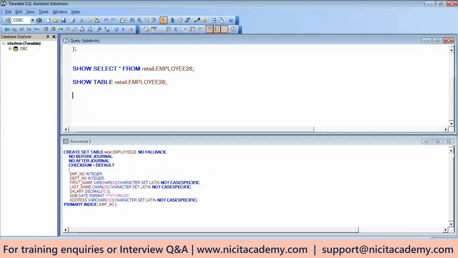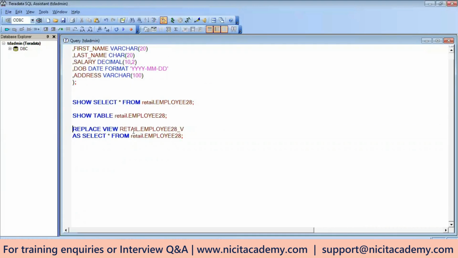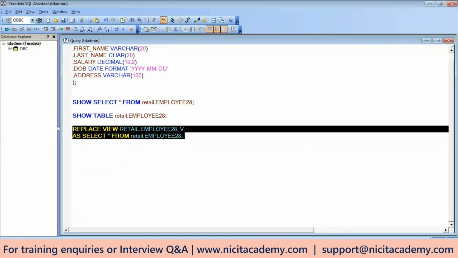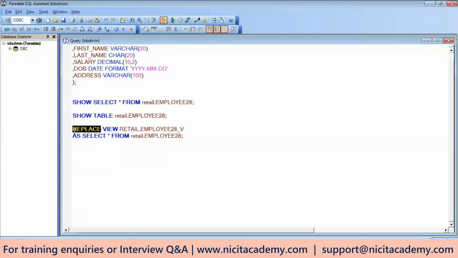So on top of this table, if you want to create any view, you can create it. Something like create or replace, or you can go for directly replace. Create or replace view name. So view name is, whatever the database we are creating, like retail dot employee 28 underscore v. I'm creating a view as select star from. If you want to create different columns, you can be able to create different columns. You can directly go for replace view.